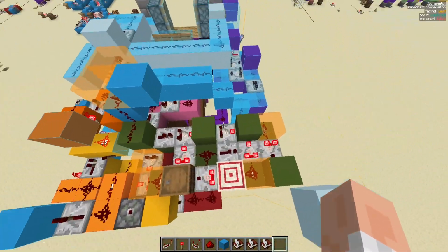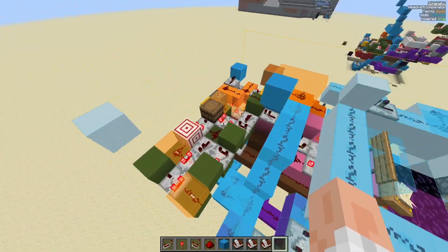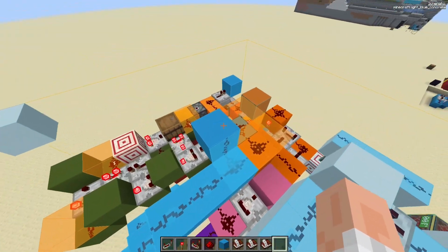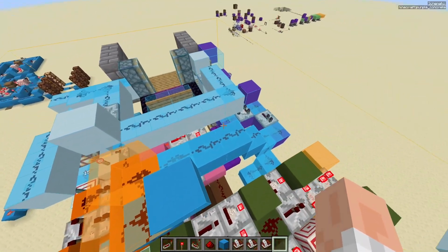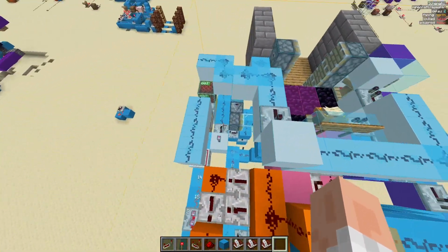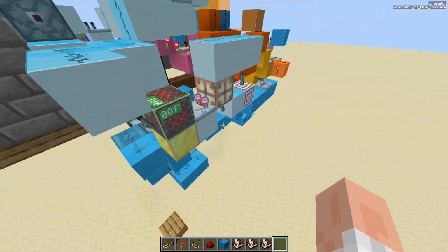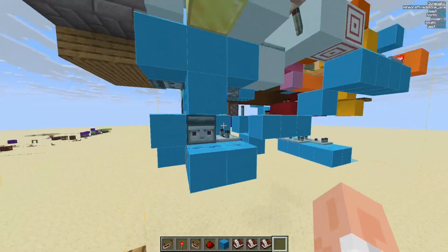Now we almost have the whole system to send it. Well, we have the system to send it. We don't have the system to catch it, which will be this blue part down here.